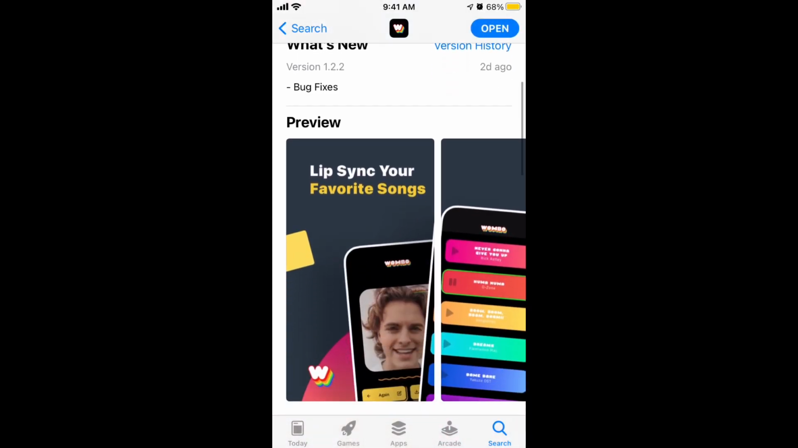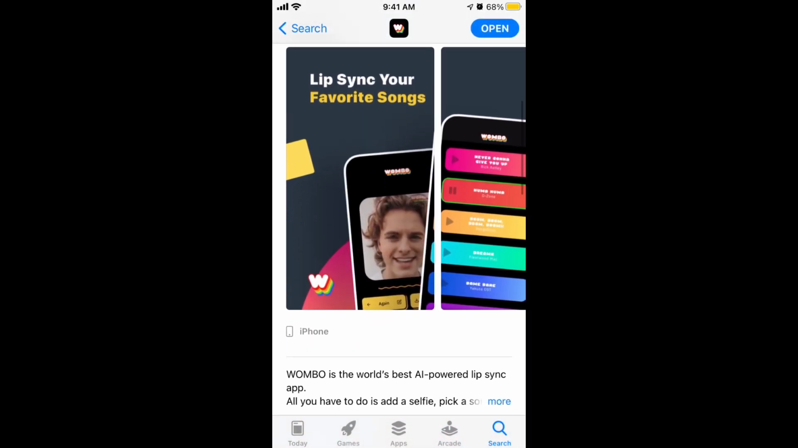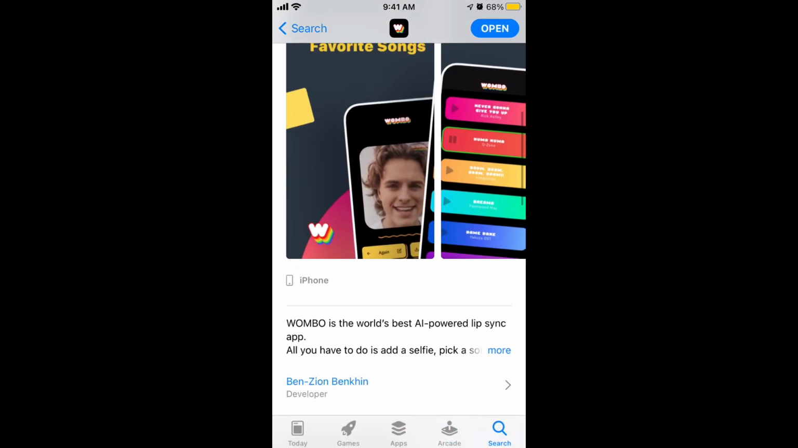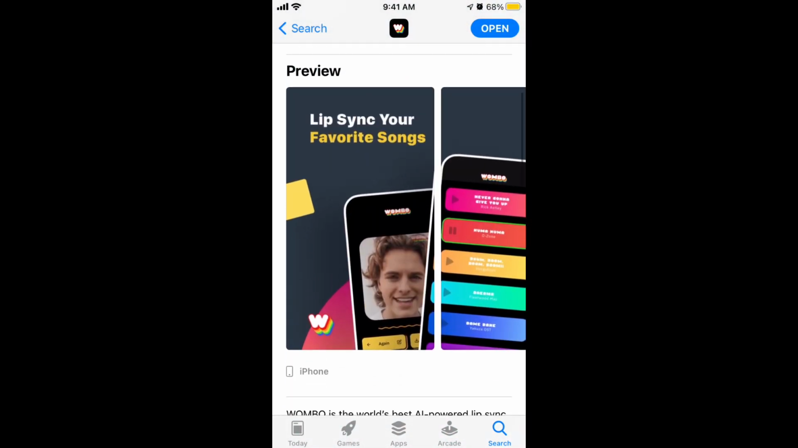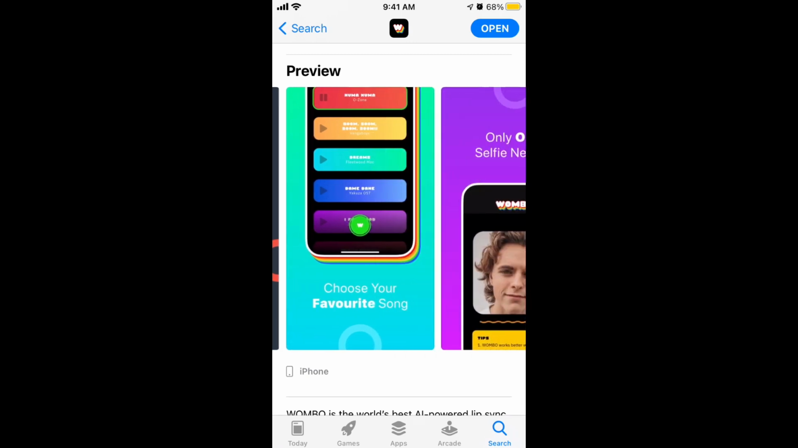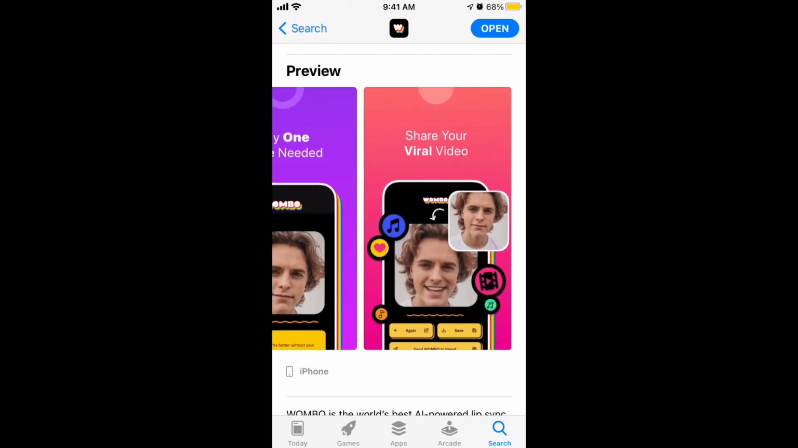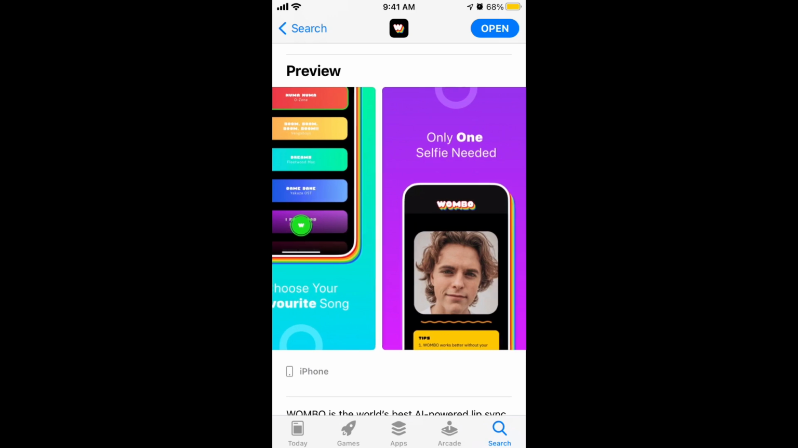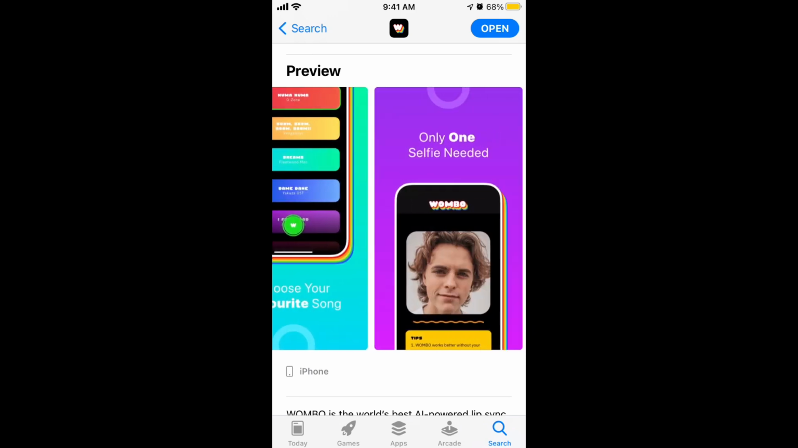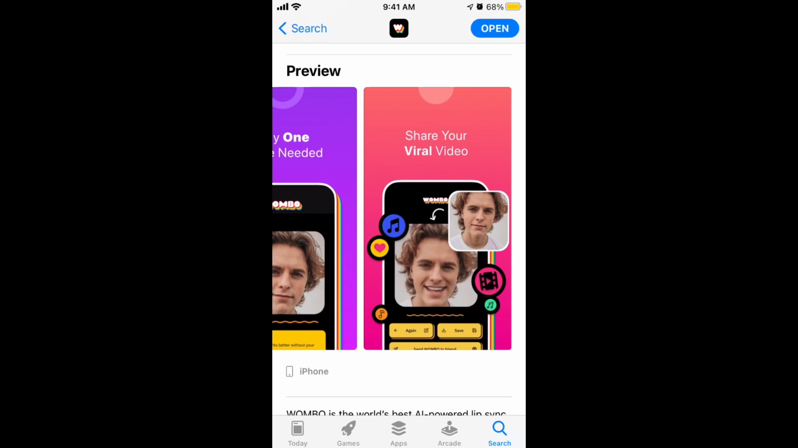If you're talking about the MyHeritage app or the Talking Heads app, these are kind of similar apps as well, where you can just upload your photos and make them move. So that's that. I guess that's about it.